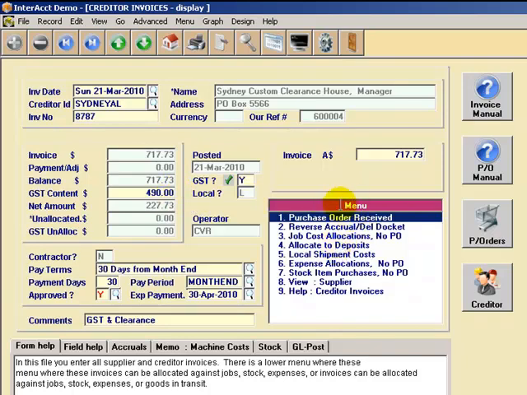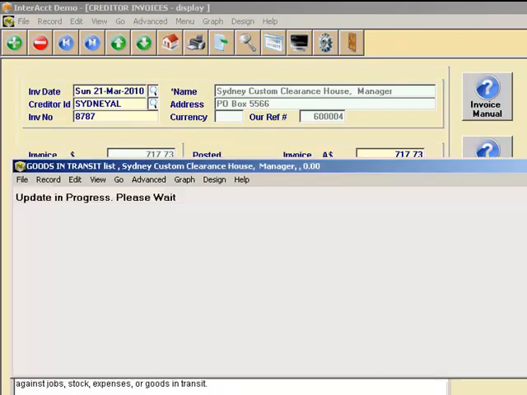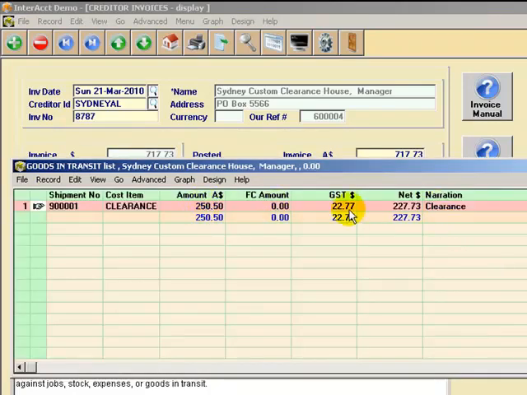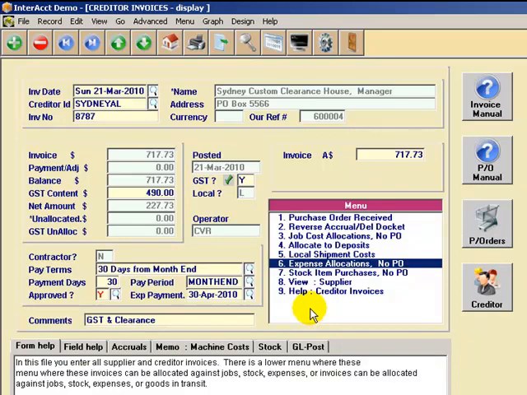So when we go into the lower menu here, we've got some local shipment costs for the actual clearance charges themselves, $250 less than 10% for GST, so net 227. That's again being posted against the shipment. And if we have a look under expense allocation, I've allocated to purchases the amount of the GST being $467. And so what that has the effect of doing is to say, yes, we owe them the GST as a creditor, but we're going to claim that back from the government as a GST debit.